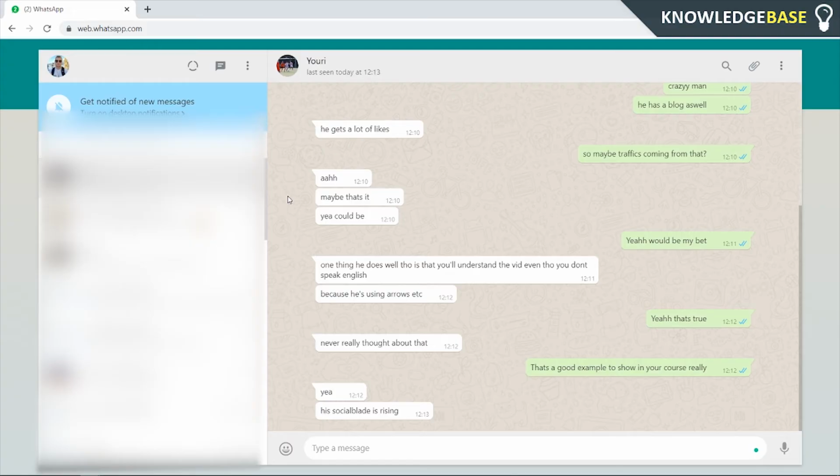The only thing that you pretty much can't do on WhatsApp Web is you can't video call and you can't audio call. You're going to have to do that on your phone. But what will happen is you'll get a message come through on WhatsApp Web and you'll just be able to take the call on your phone instead.